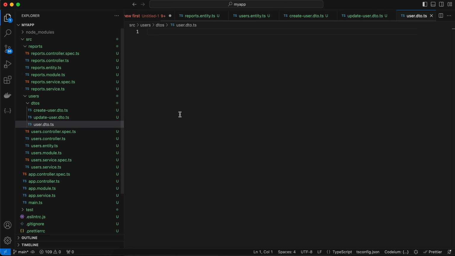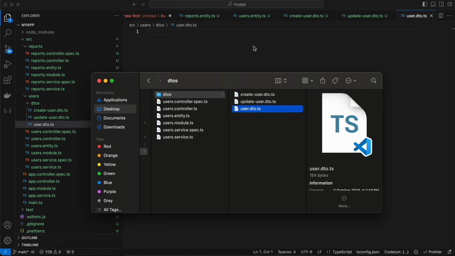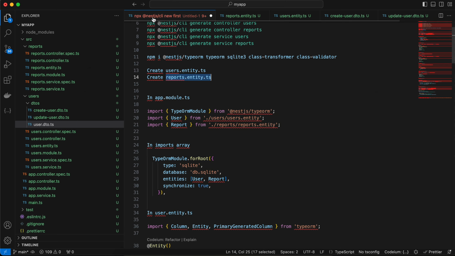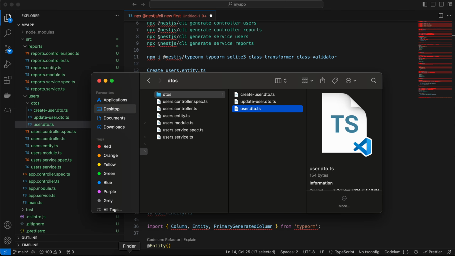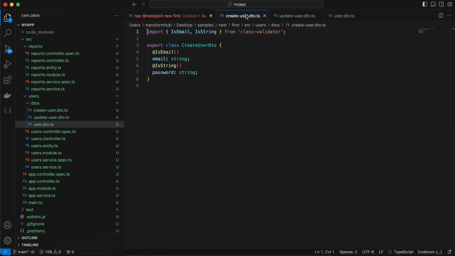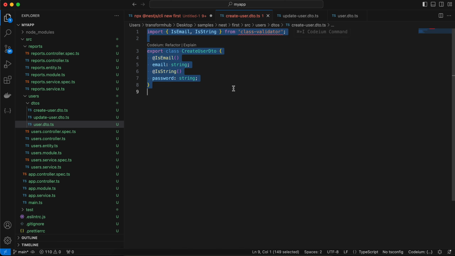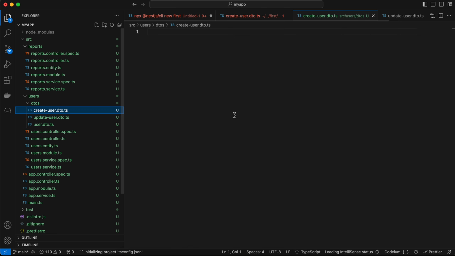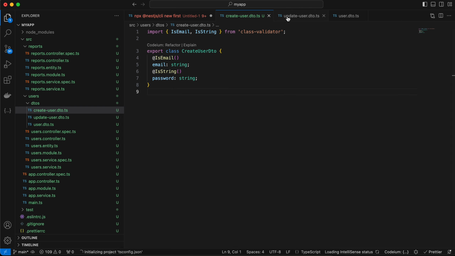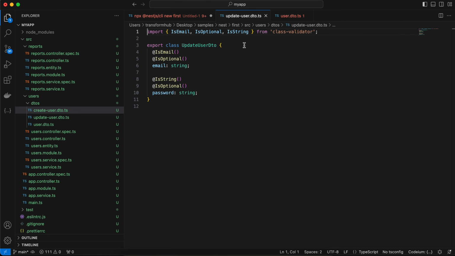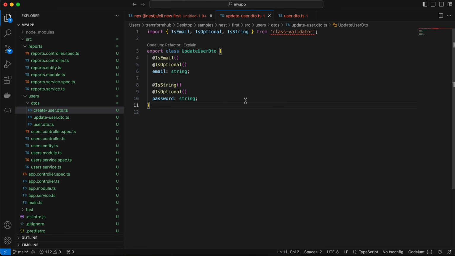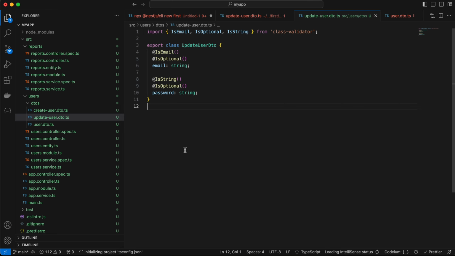I will try to show you as little as possible so that you guys also don't get confused. So I'll close everything and quickly open these three files for now. For create user it takes an email and password. I'll just paste it over here. So this is done. Next is update user. Again, it takes an email as well as password. Both of these are optional, so it can take either one of these. Again, I'll just paste it over here.